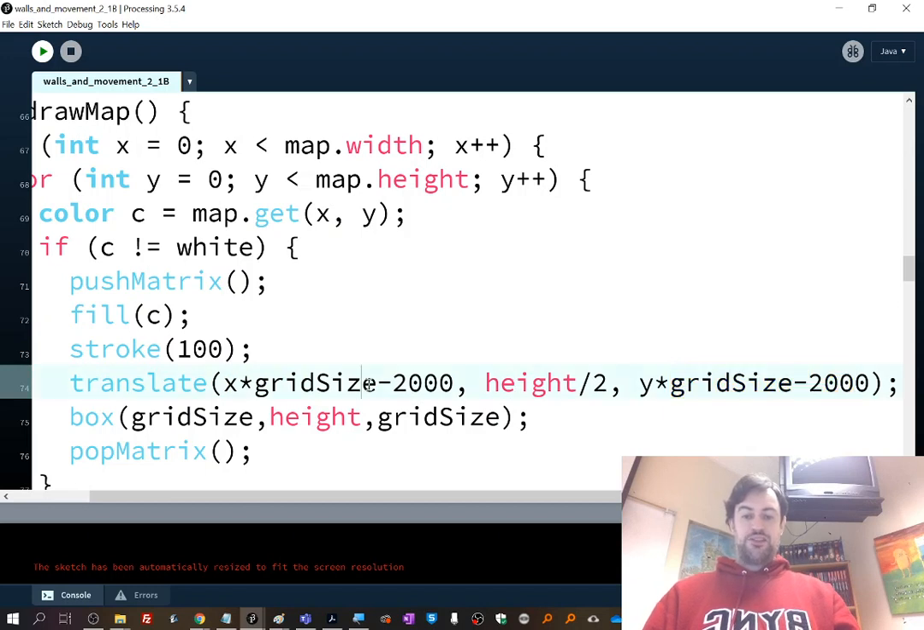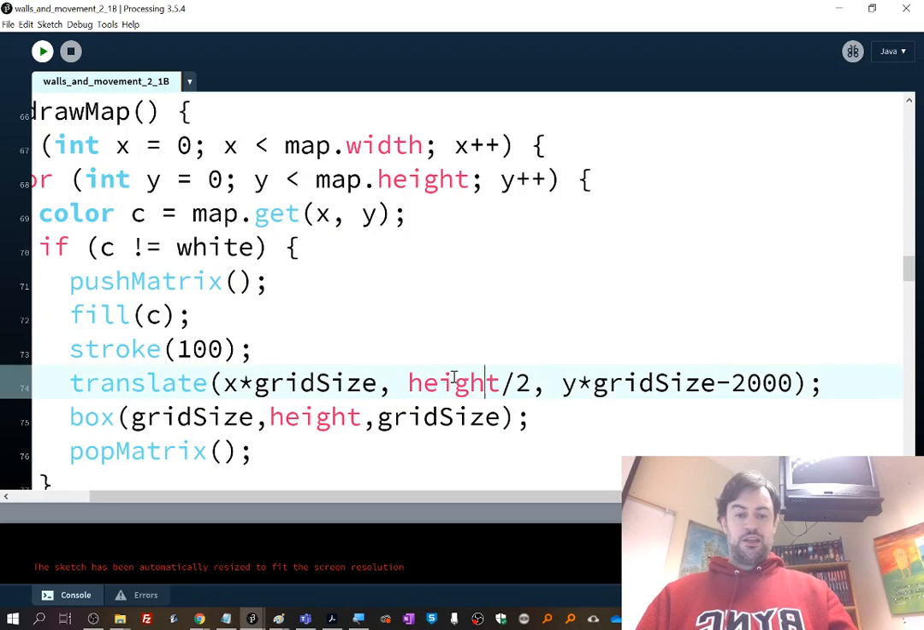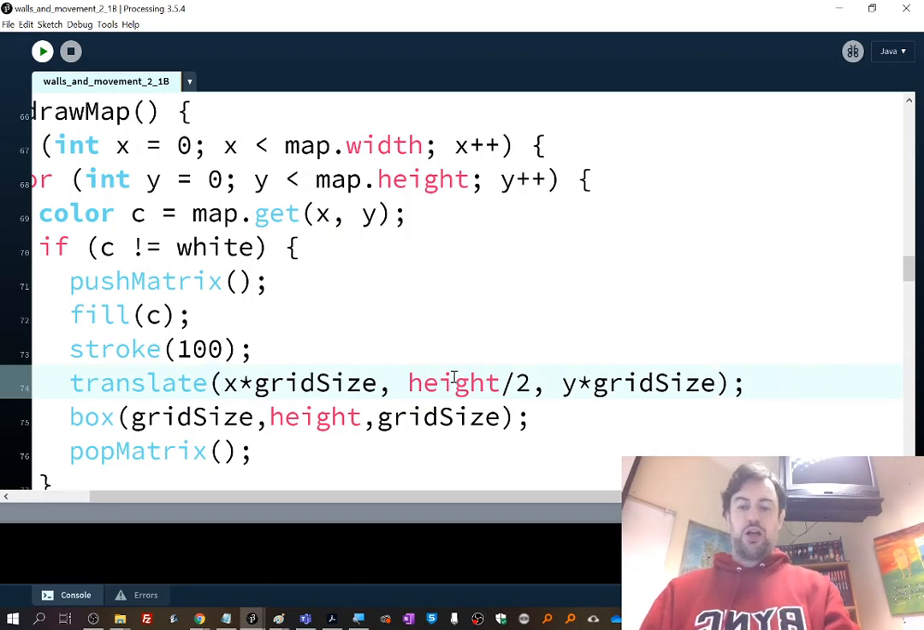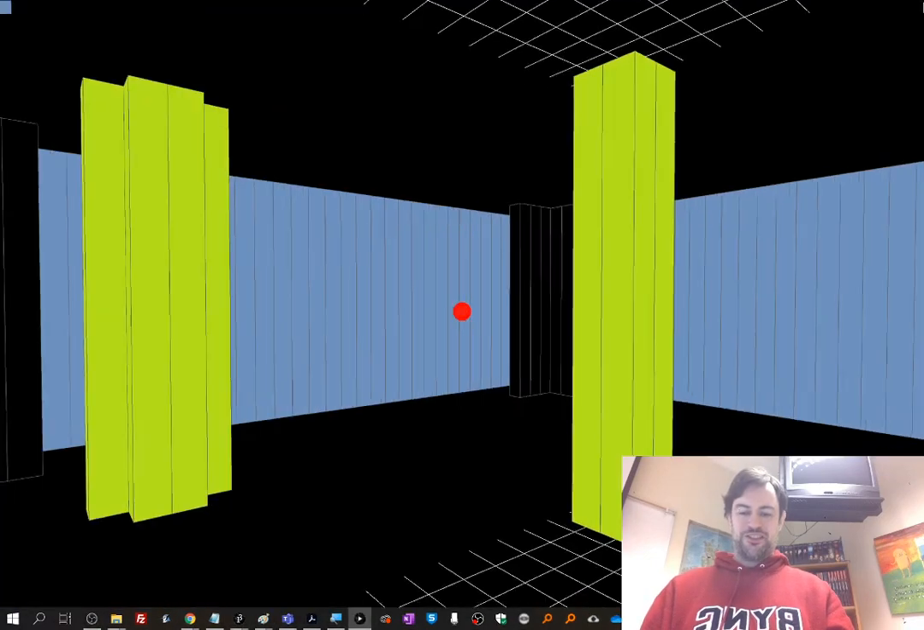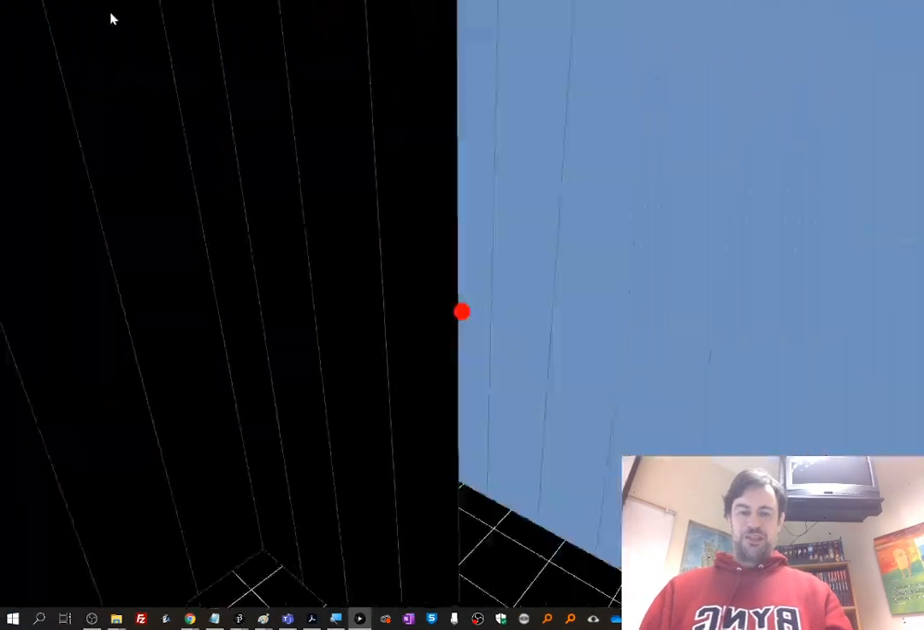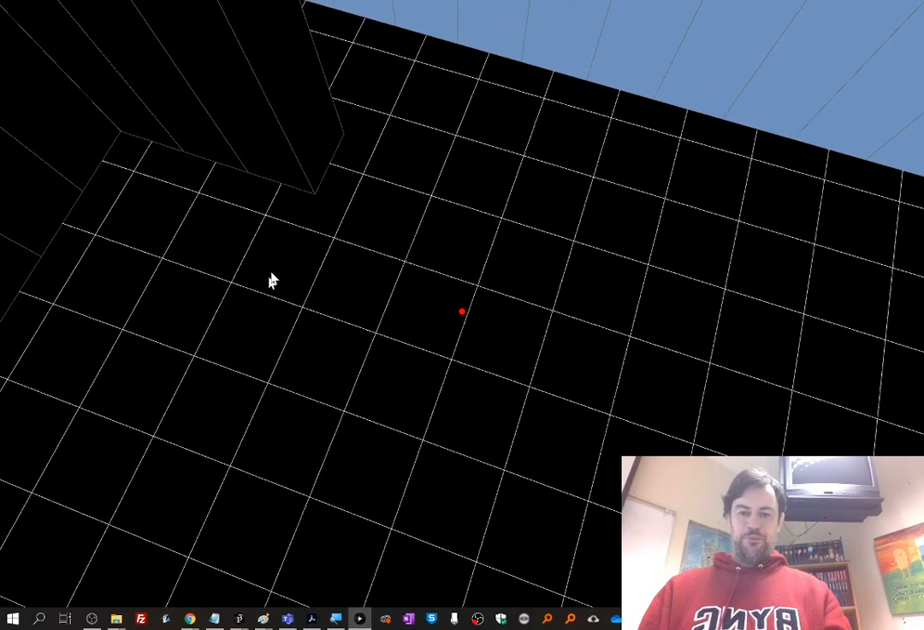And then the minus 2,000, let me show you why it's minus 2,000. If I don't put in minus 2,000, it just starts at 0, 0. So my whole world gets built just in that quadrant. It's just in quadrant 1. So if I run this, it's a little slow. I don't know why my computer's struggling so hard today. Whoa, sorry. We've got to solve that problem.